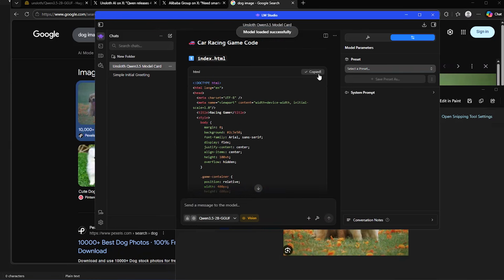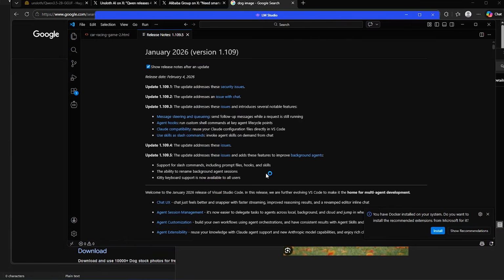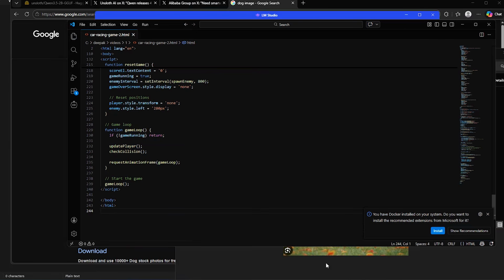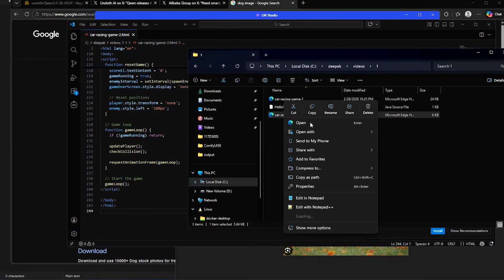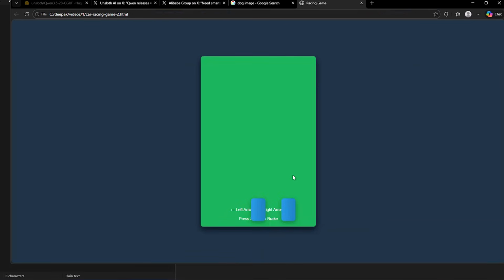Let's copy this code and then paste it into Visual Studio IDE and update this code and try to run it. So let me run it with a browser. Although this game is not complete.